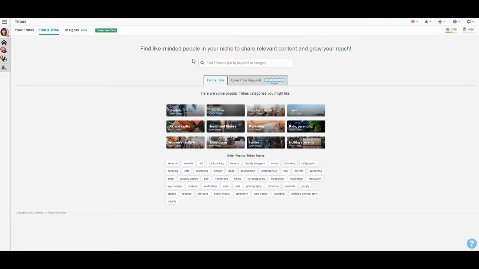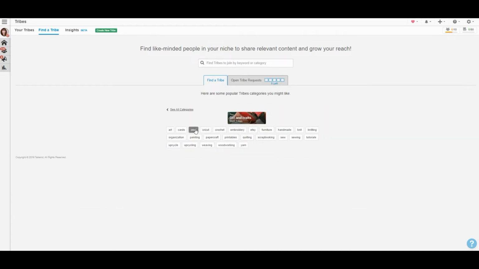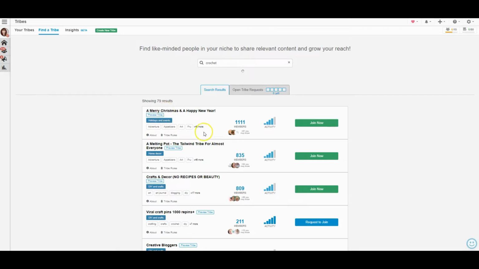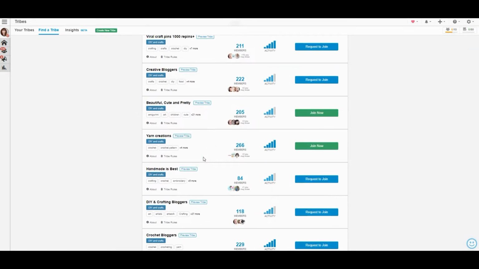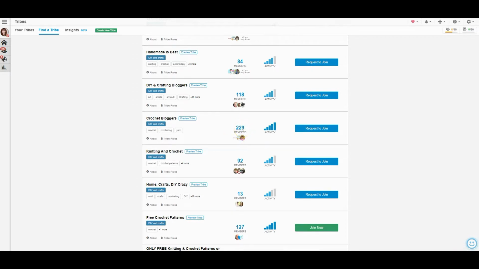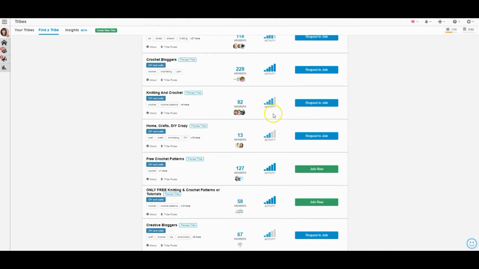It's also like a share-for-share tool. So if you share, other content creators will likely share your content as well. You come to Find a Tribe and you can search by keyword or by category. Going with the theme of knitting, we'll click on DIY and Crafts and let's see, crochet, and it will show you all of the tribes that have a lot of members and a lot of activity, all the way to smaller tribes with less activity.